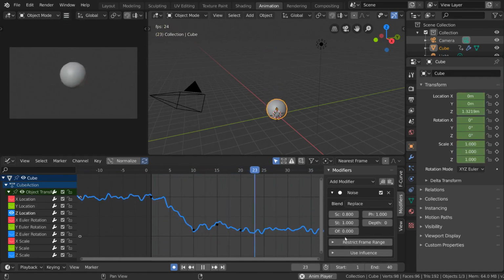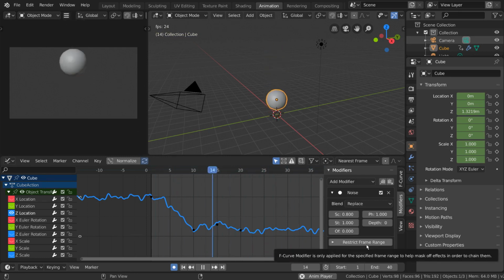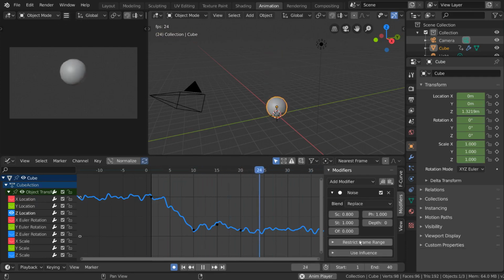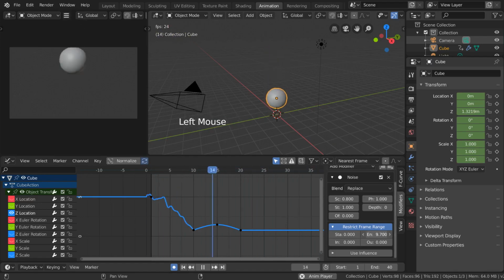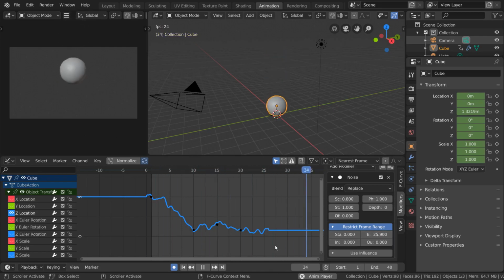But these two options at the bottom are available for every single curve modifier. This is because they affect the on and off state of the modifier. If we expand the Restrict Frame Range option, we can see a start and end range that we can set. This will allow us to restrict the effect of the modifier to specific frames along our curve.